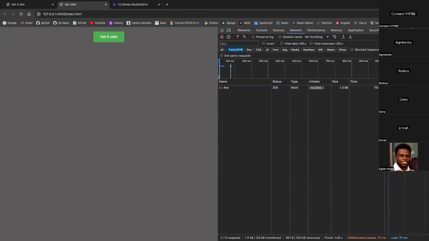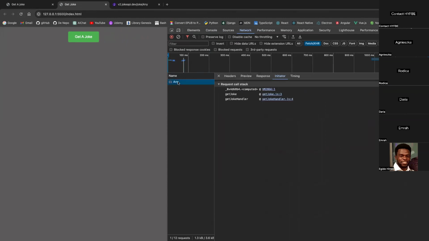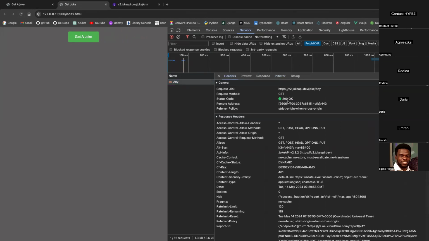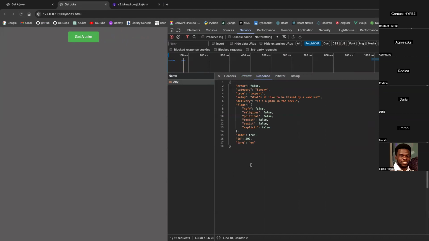As you can see, I will go to my network. It will be better for me. Network status 200, type fetch, everything is fine, and the size here 1.3 kilobyte, it took 110 milliseconds. If I click on this one, I have all the data, status 200 successful, and I will get my data. I can just look here, as you can see, as a JSON string. So I'm getting my data, which is great. Now I have my data.